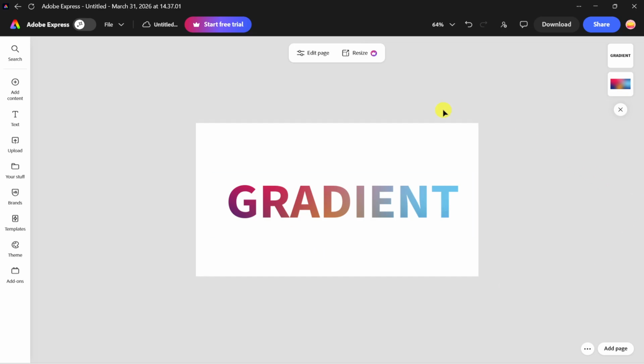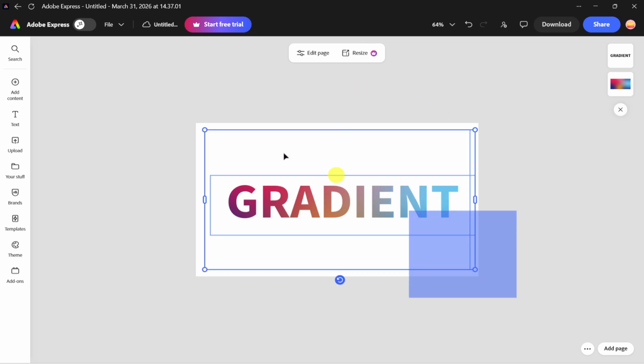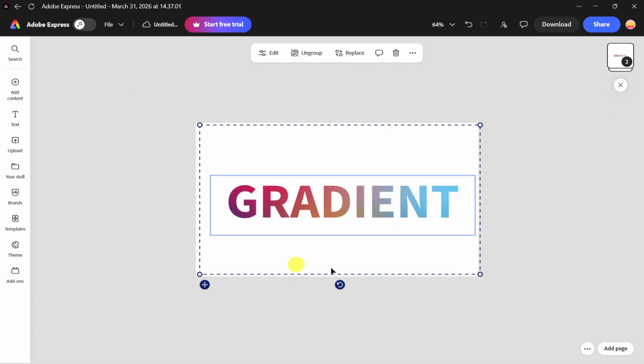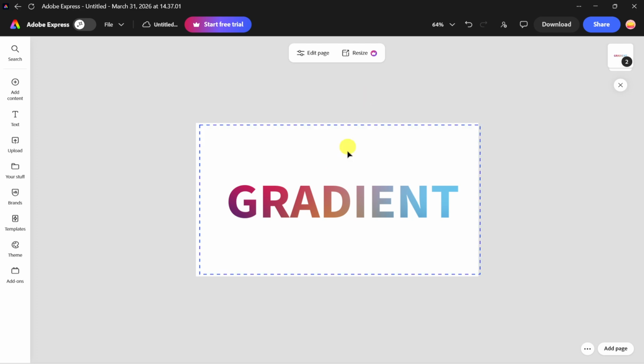Adjust the gradient image's position or scale to line up the colors within your lettering just the way you want. When the color flow looks right and your text is crisp, you're done. That's your gradient text in Adobe Express. Clean, vibrant, and ready to use.